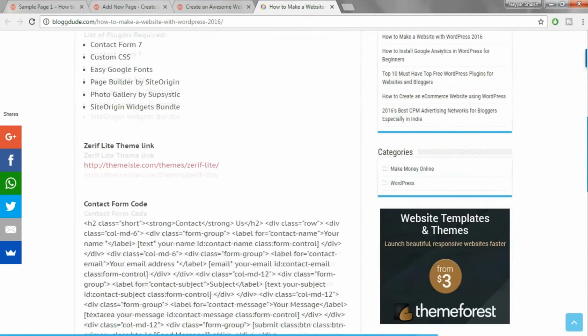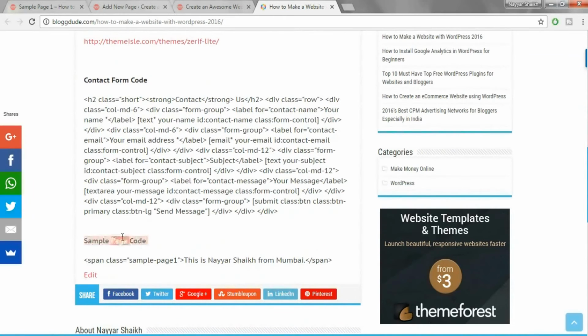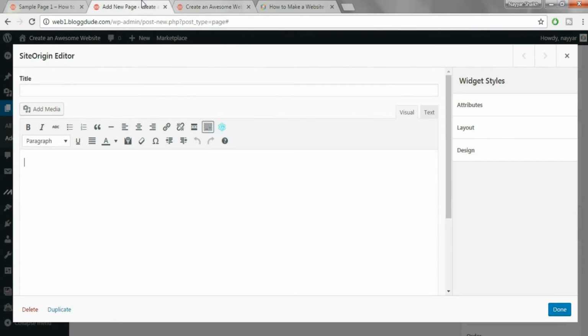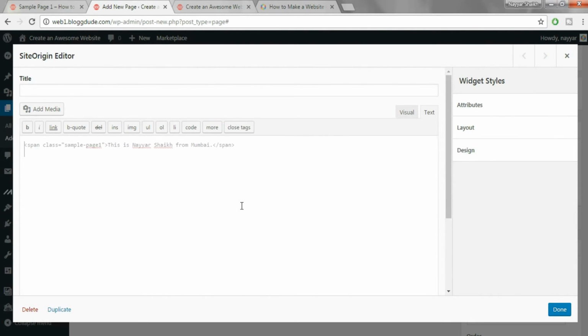Now go back to that same link and scroll down. Here you will see something called sample page code. Just select that code and paste it over here, but make sure you paste it in the text column in the text block. So select the text from the top and paste it.